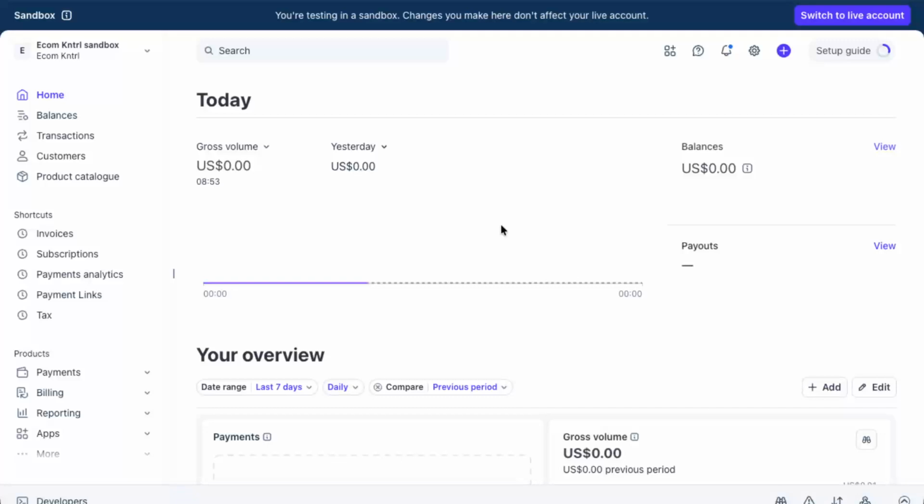First, open your Stripe dashboard and make sure you're logged into the correct account. You should land on the main home dashboard, where you can see an overview of your payments, balances, and recent activity. If you manage multiple accounts or environments, double check that you're in the right one, especially if you're testing this out before going live.